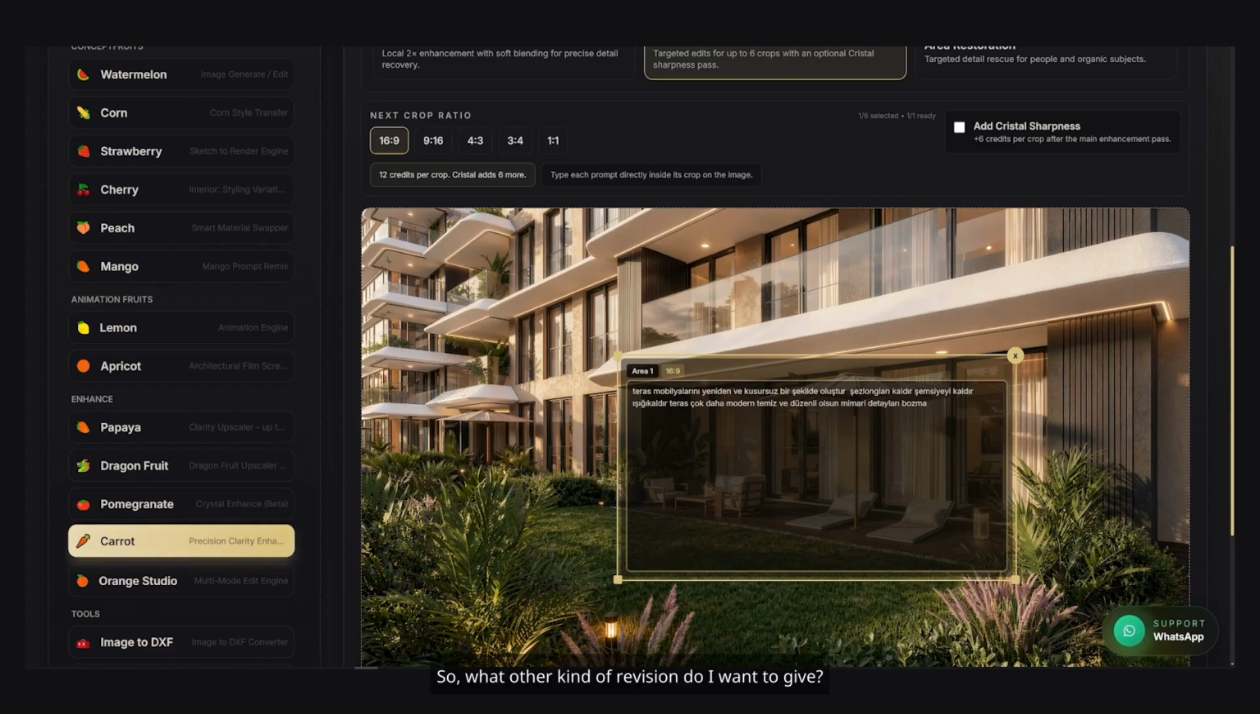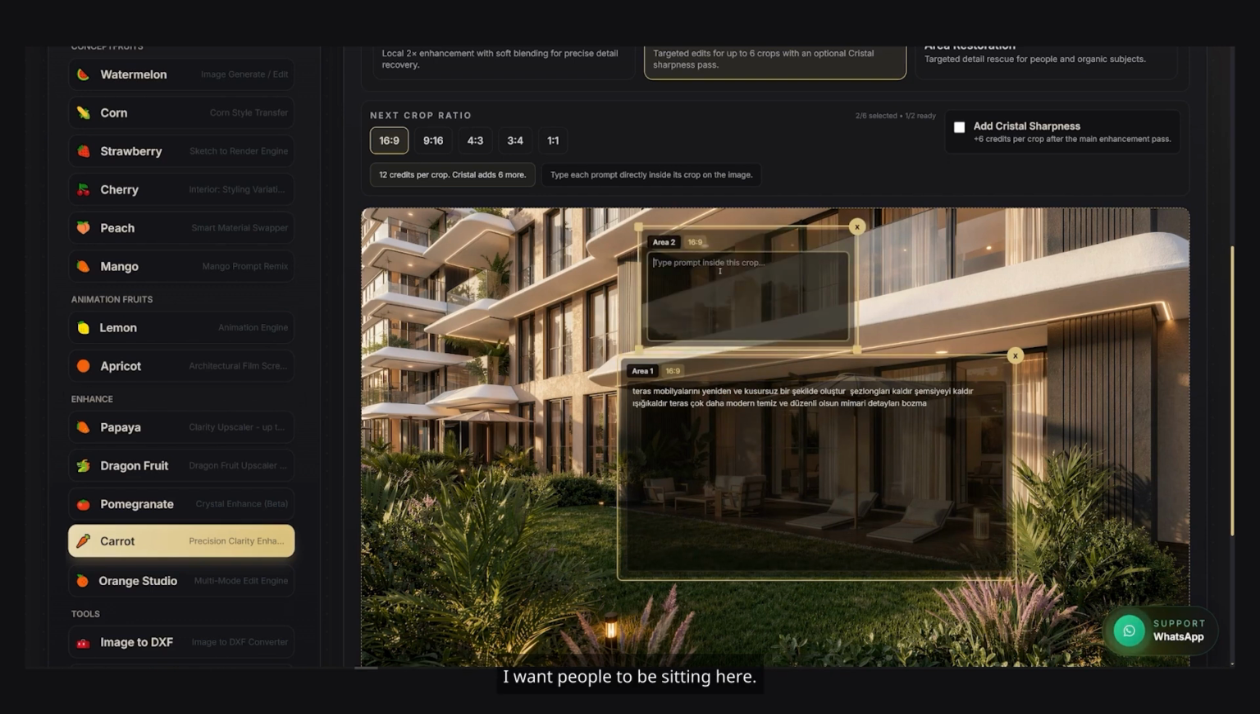So what other kind of revision do I want to give? For instance, in this upper part, look, in this upper part, I want people to be sitting here. Look, let there be furniture on the balcony here and some pots, plants.